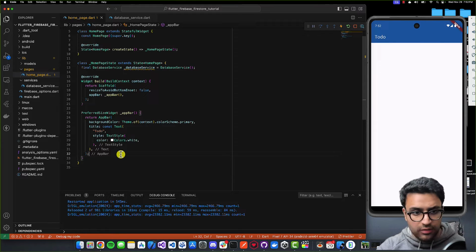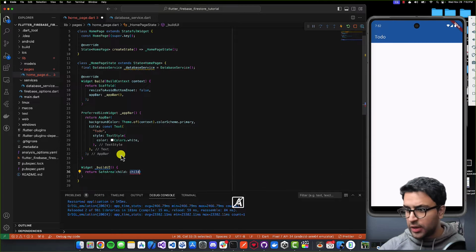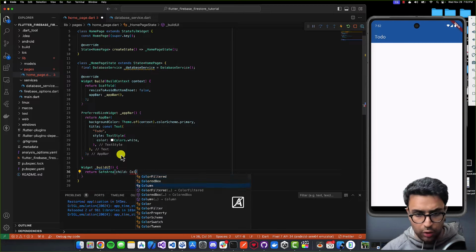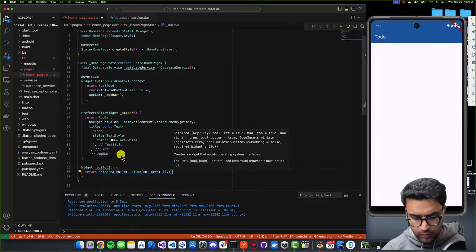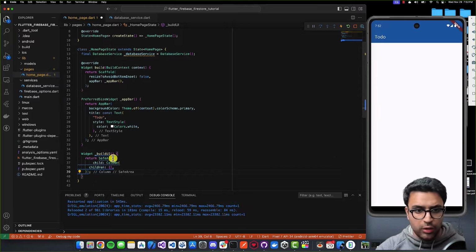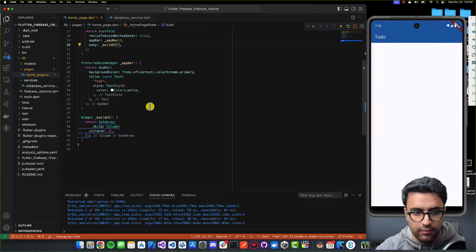Once this is done, the next thing that I'll do is create a function which will return a widget. I will call it buildUI. And then for now, within this, I'm going to return a SafeArea widget, and the child for this is going to be a column, which is going to have a children list, which for now will be empty. And then I'll take this buildUI, come to my scaffold, set the body property to be buildUI like so, and do command save.